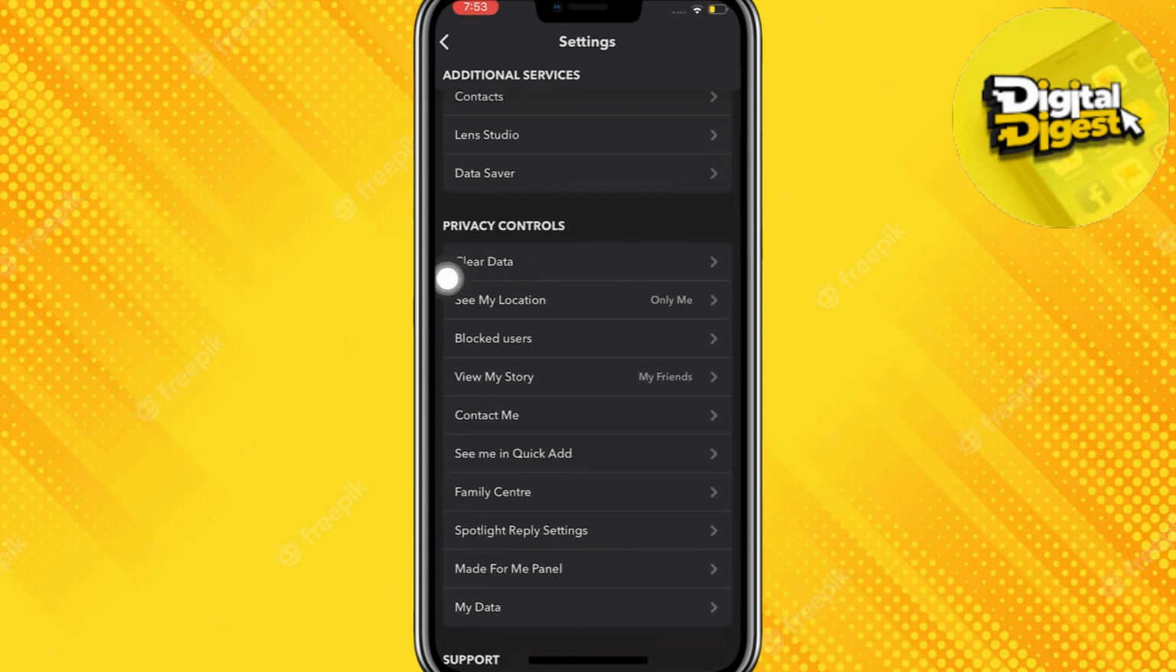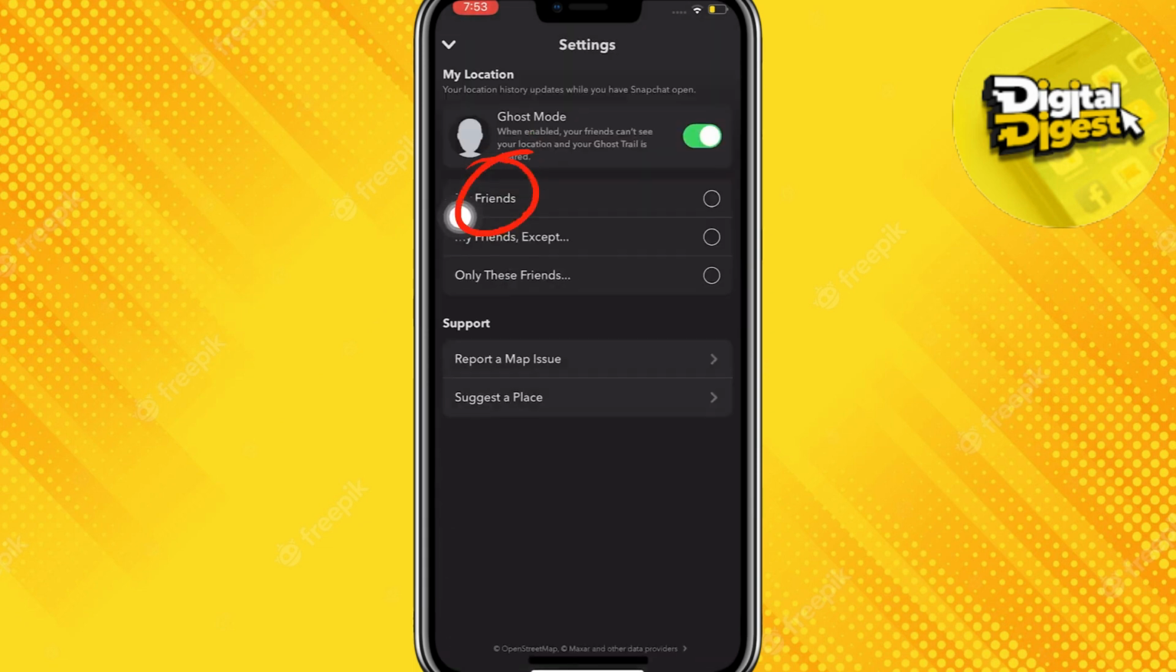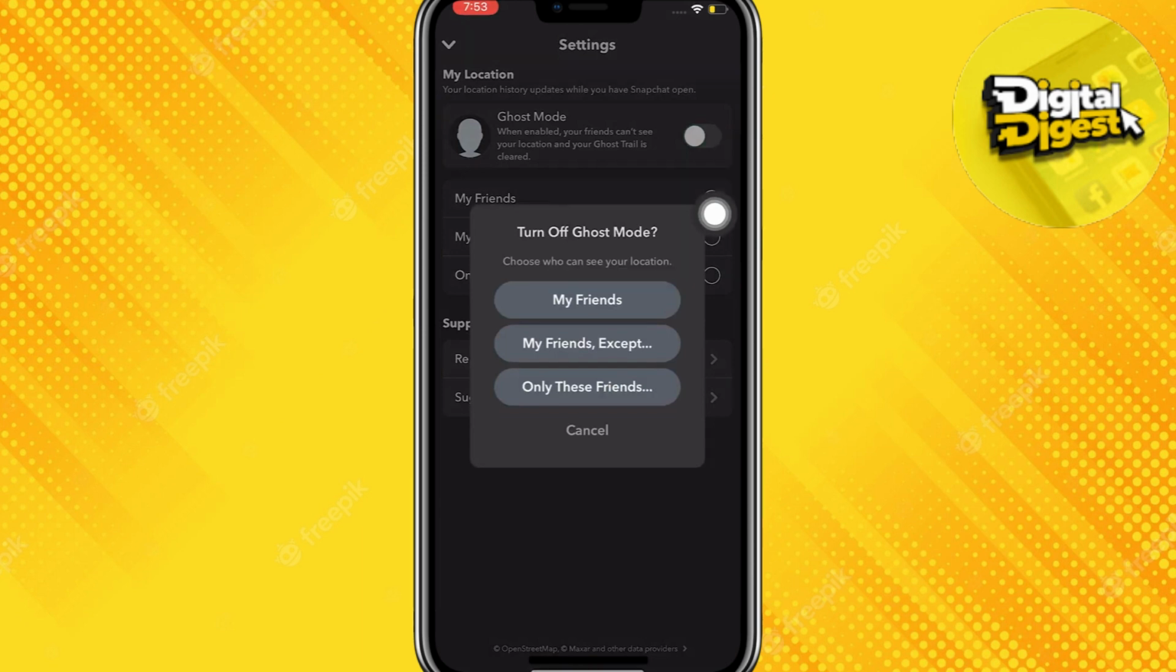Alright, so over here you can see the privacy control settings, and once you're over here you'll find the ghost mode option over here. Now all you have to do is follow the steps in the video. Now you have to turn off this ghost mode and then tap on my friends.